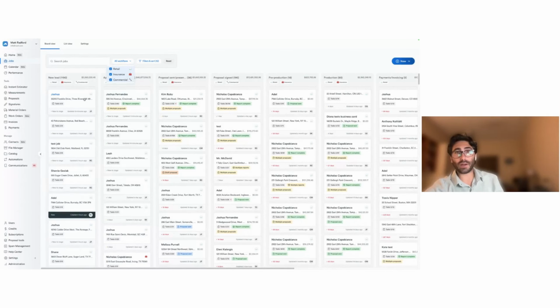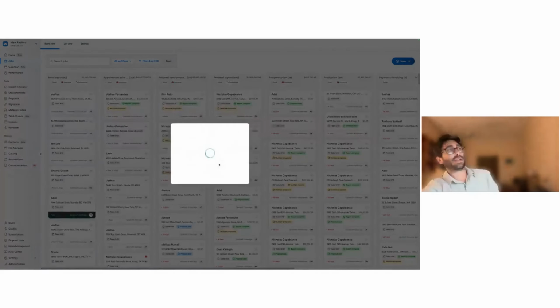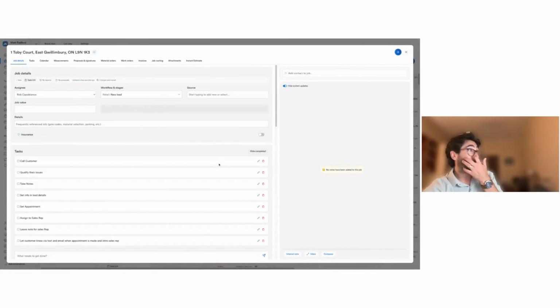Now, the key thing is you want to set up your system so that it moves effectively for you. Every new lead is going to go into that new lead bucket. So if I were to come in here and create a new job and type in the address, and continue, this new lead is going to open up in that new lead stage, and we can start building off of that.